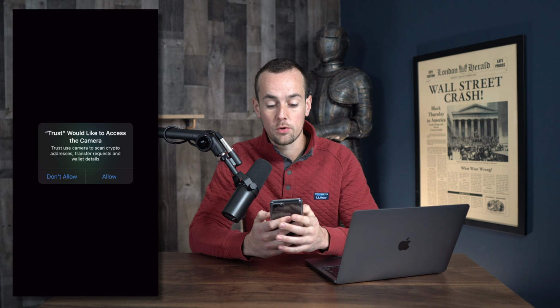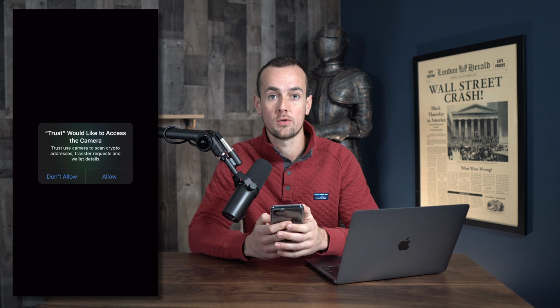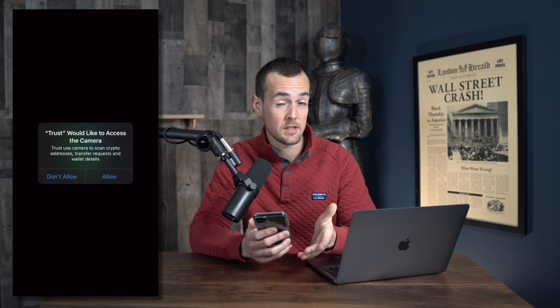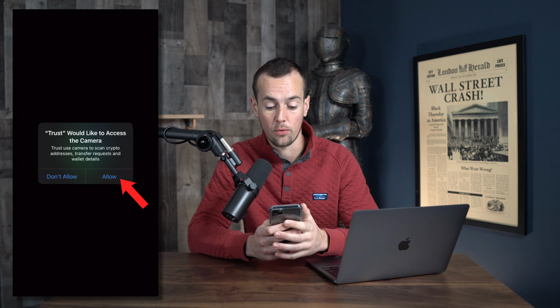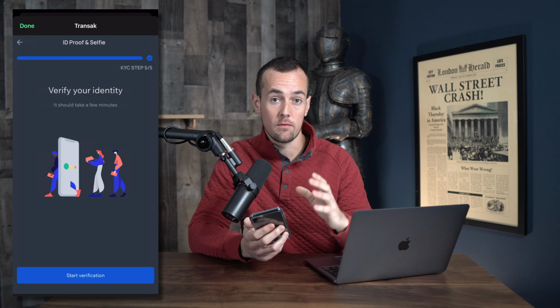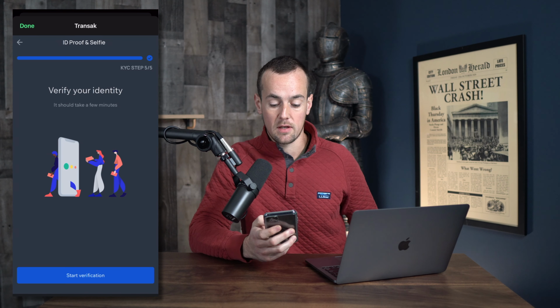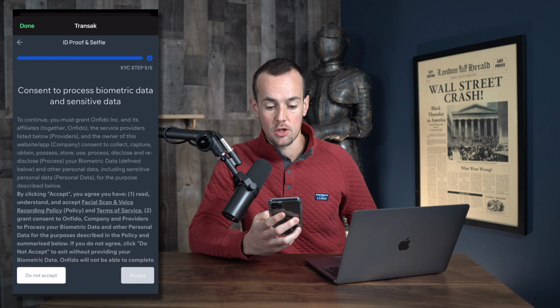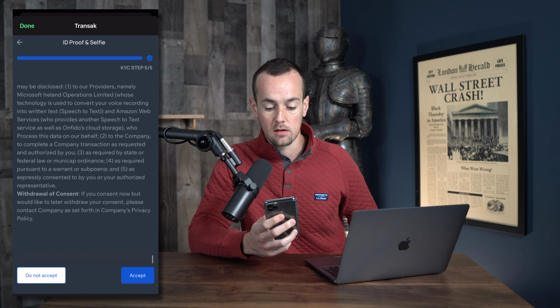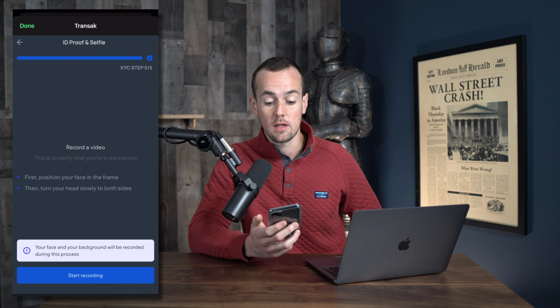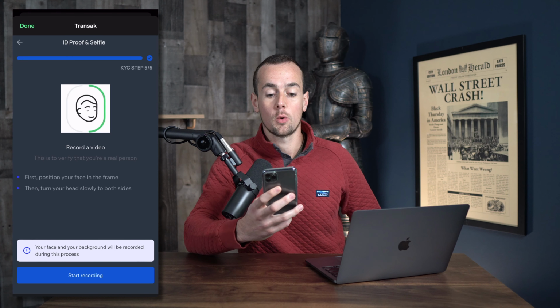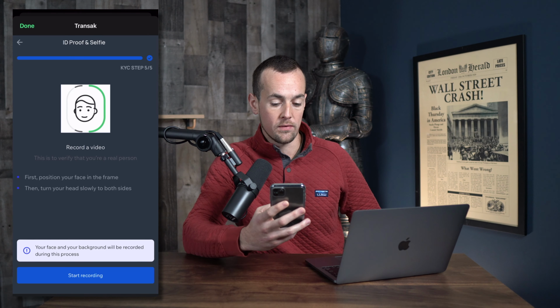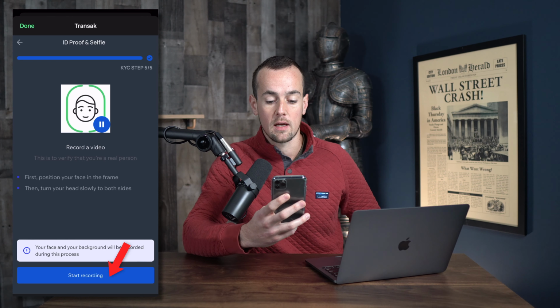And finally, it's going to request camera access because you're going to have to take a picture of your ID or your face or possibly both. And at this point, we do have to do both, a video of our face and the identification. So we're going to click on Start Verification now, scroll through this and click on the Accept button at the bottom right if you do accept. And now you're going to start with recording a video of your face. So we're going to do that together by clicking on Start Recording.